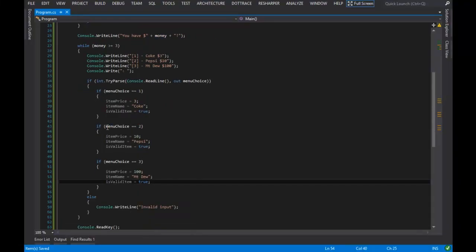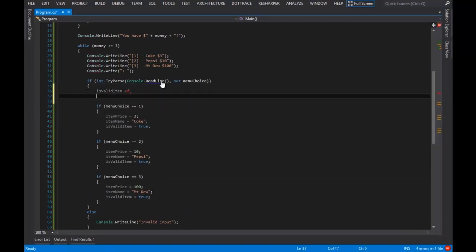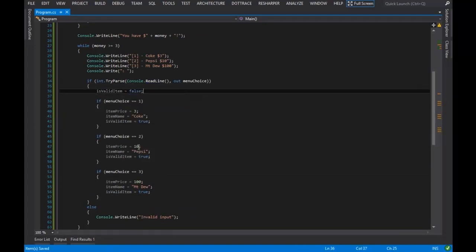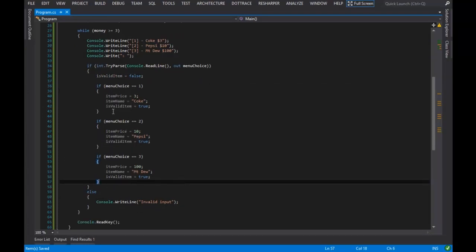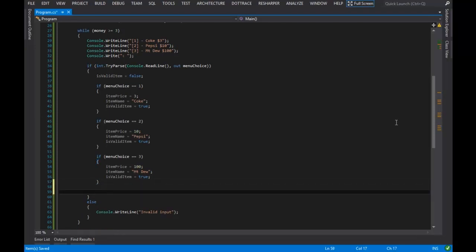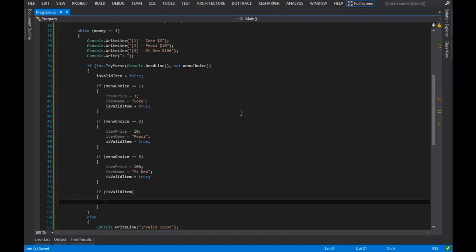Now, before all of these if statements, I want to reset isValidItem to false. At the end of all these if statements, we now have code that sets these variables depending on their menu choice. And now what we can do is say if isValidItem, then we enter the logic for detecting if they have enough money to purchase this item to begin with.